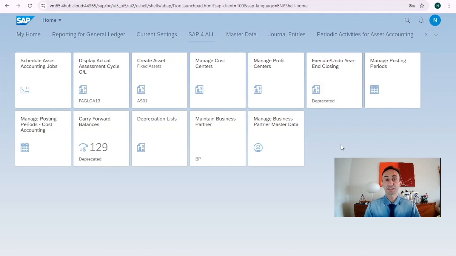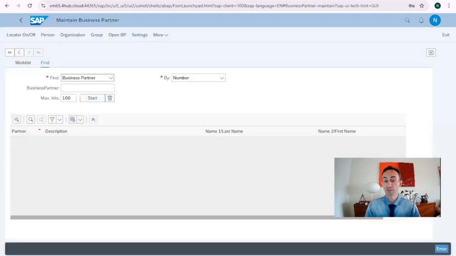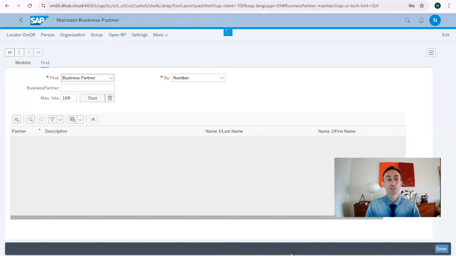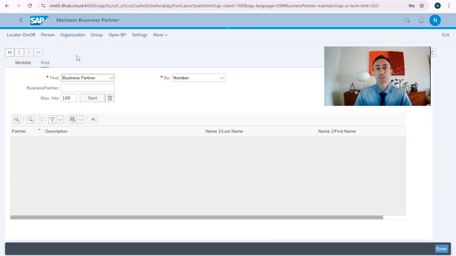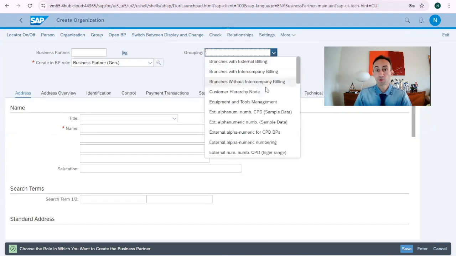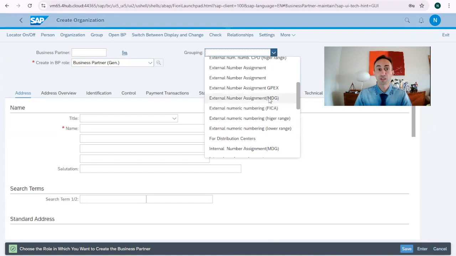Now we are going for our transaction code, which is maintain business partner, BP, same thing as we have in the SAP GUI. If you see here, we have in the SAP GUI the same transaction code, BP. So this Fiori app is an emulation of that transaction code. Now we click on organization, and then here we have the grouping. The grouping is going to dictate the number range of the business partner that we are going to create.